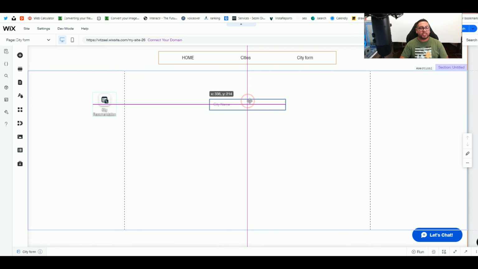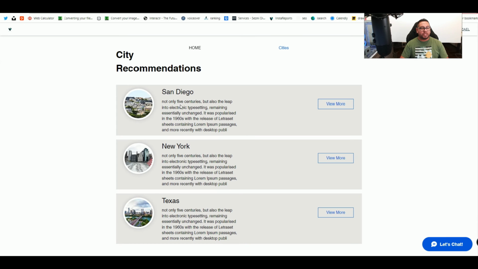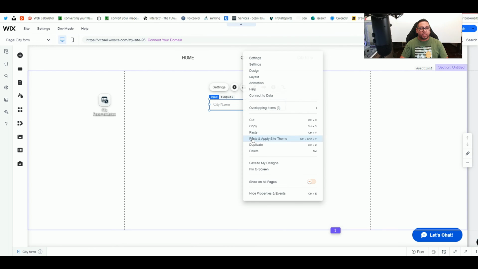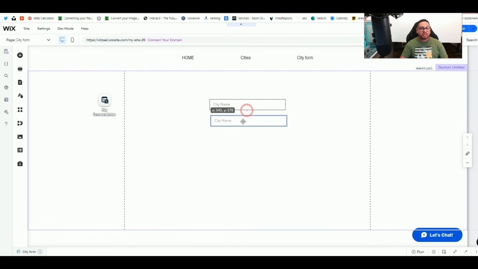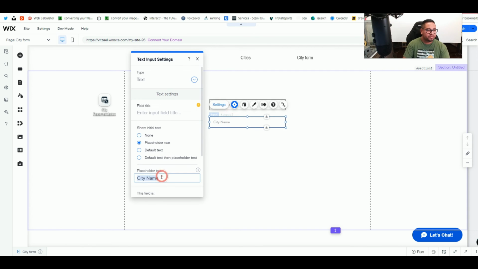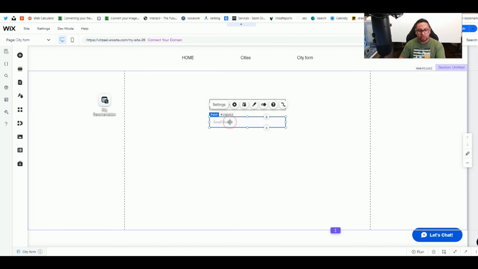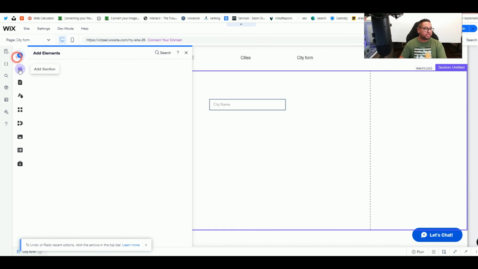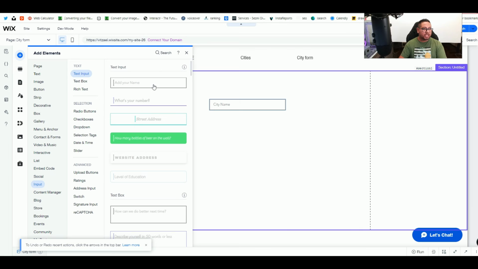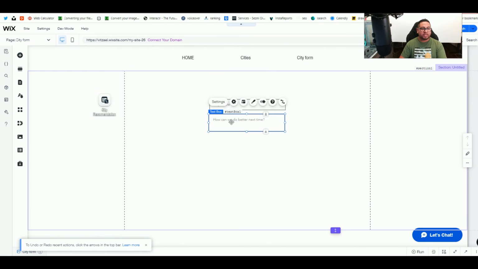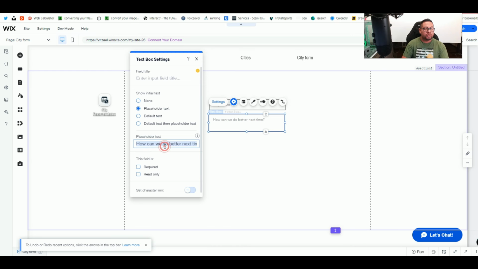So we need the CD name. We also need the small brief. So we can just duplicate this, and then we can name this small brief. You can also, if you think this is too small, delete that and just go to input and add a bigger box, something like this. So we can do something like this and do small brief.